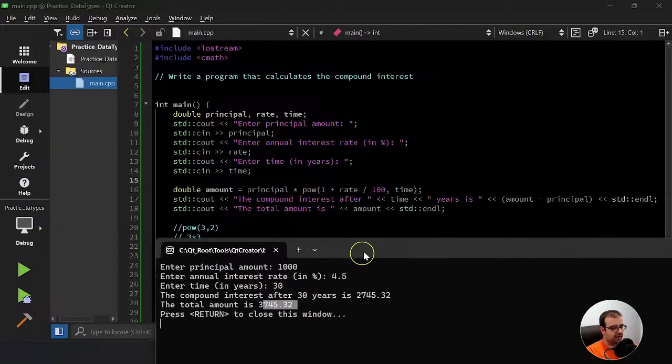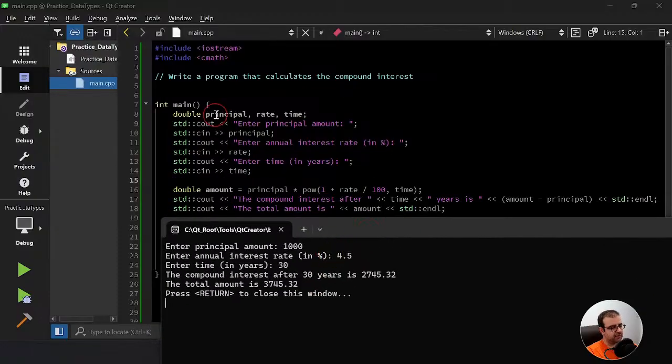So let me analyze the code one more time. So here it is asking enter the principal amount. We enter that, it stores. Enter the annual interest rate. We are entering the annual interest rate, and then it is saying that enter the time. I say, okay, I'm going to give this money back in 30 years with this interest rate. Okay, it does the calculation here, and it shows the compound interest after 30 years.